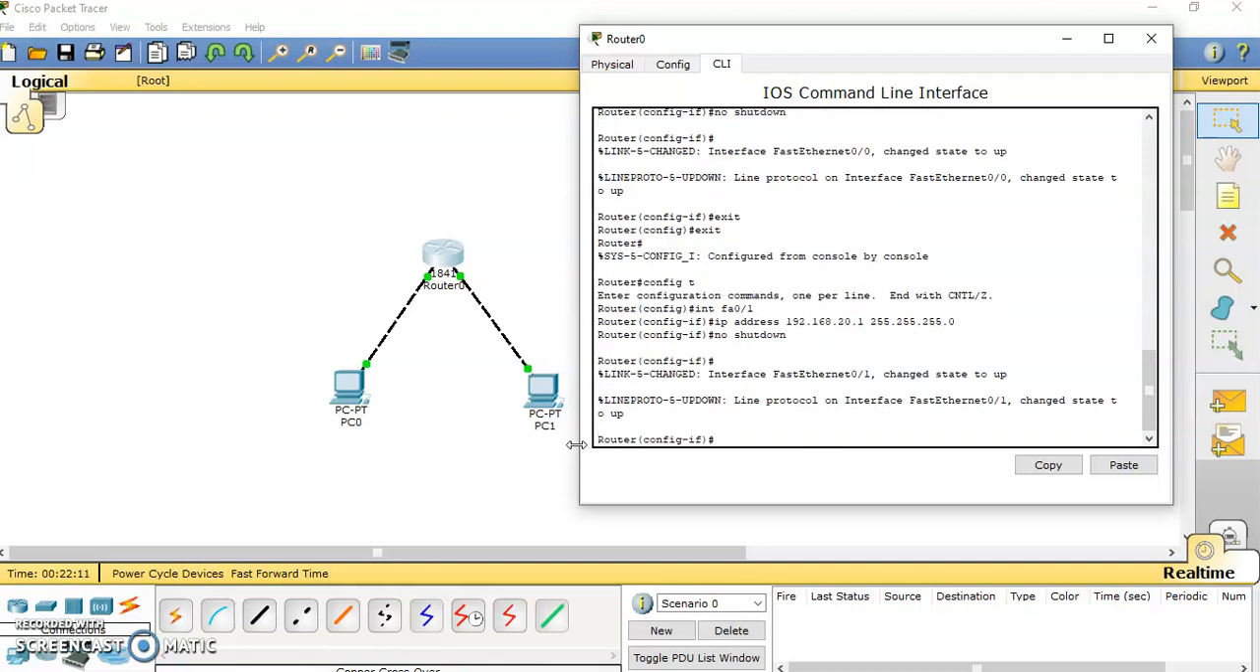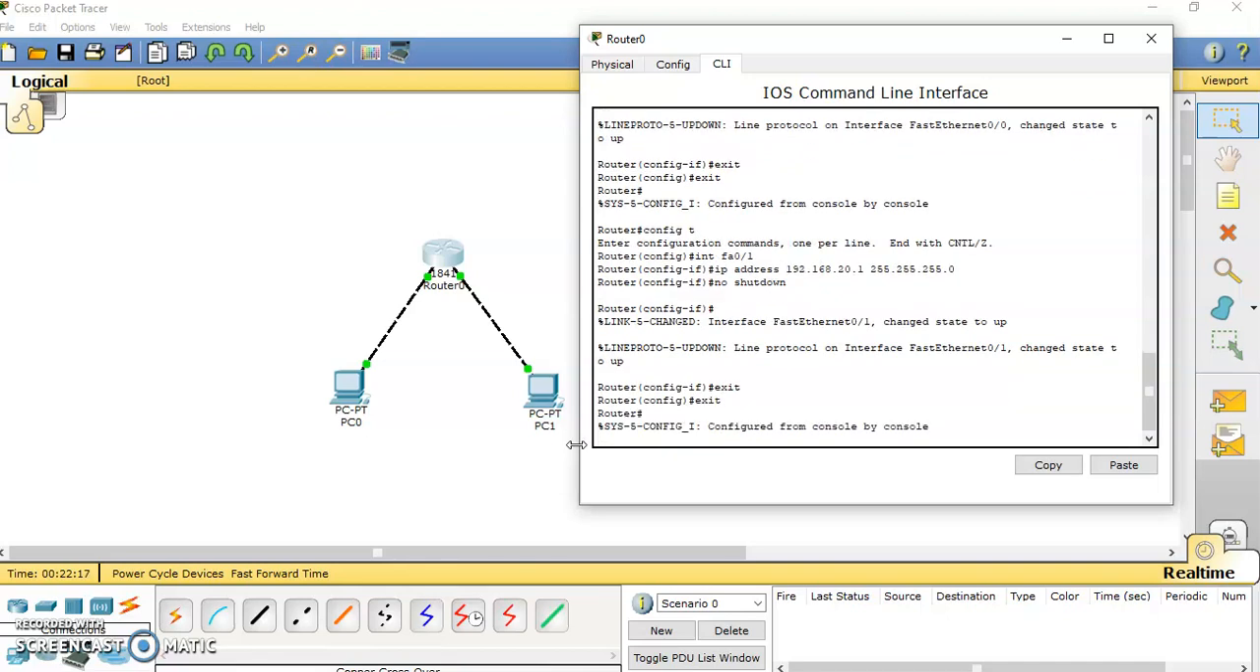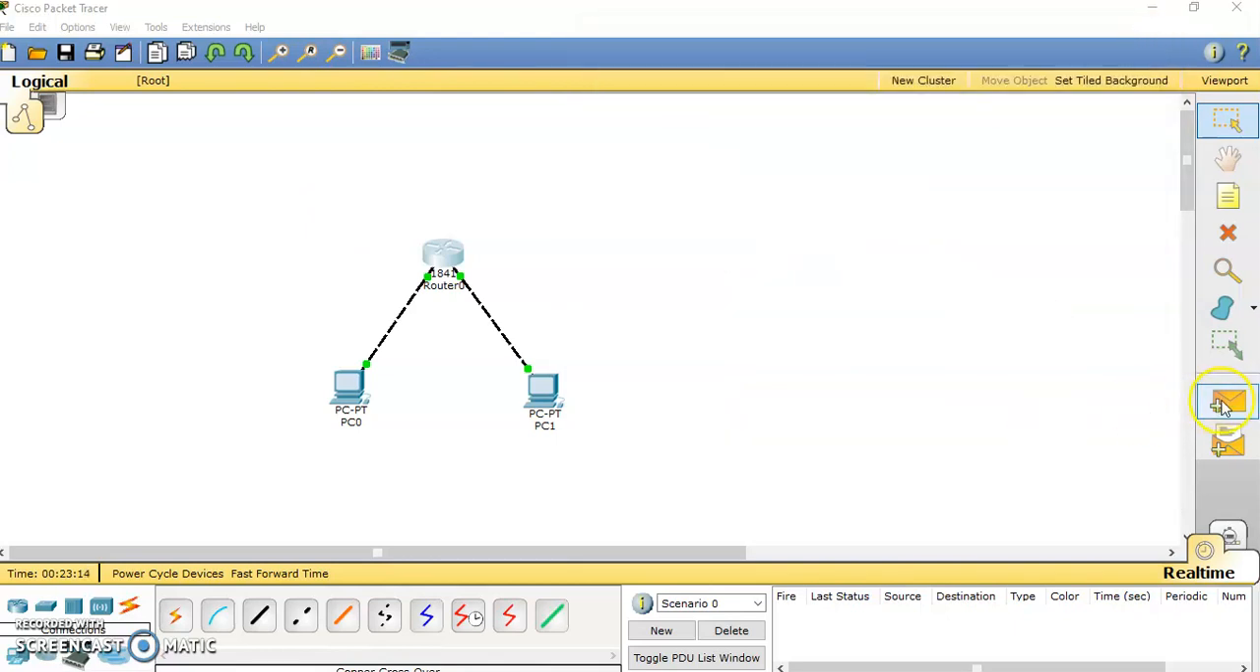Alright, there you go. As you can see, upon entering the no shutdown command, did you observe that the red dot here was actually turned into green? Now at this point, our router is configured properly, and if you're going to test out the ping, you will notice that the computers still don't communicate. So let's test first.